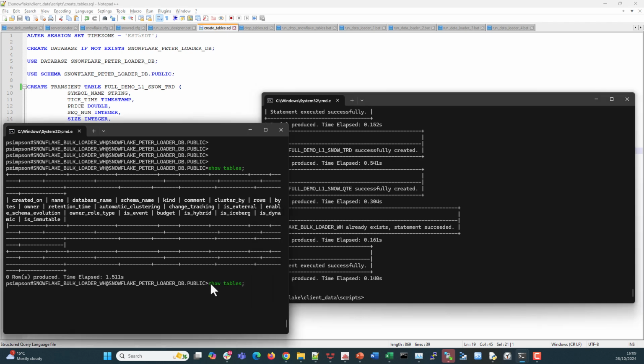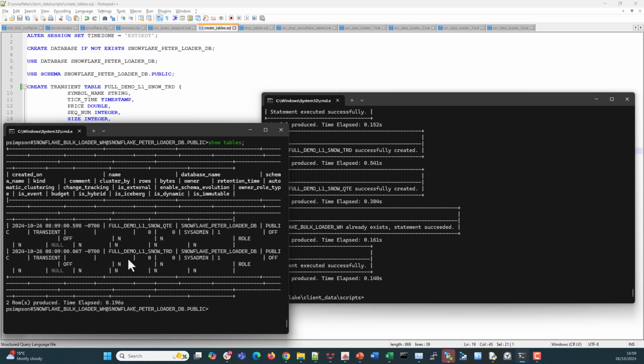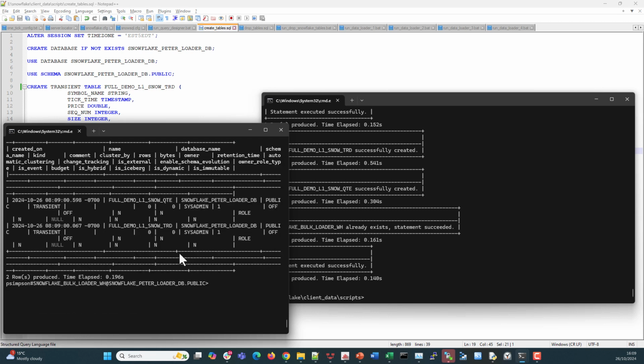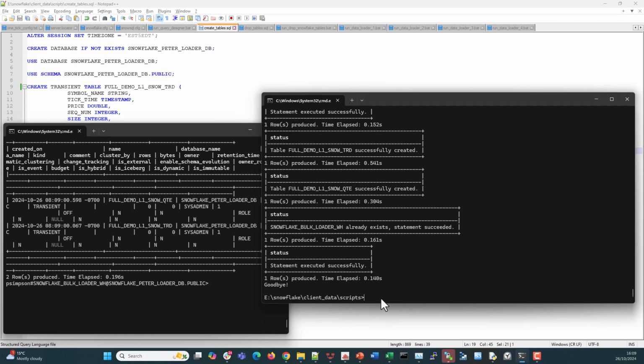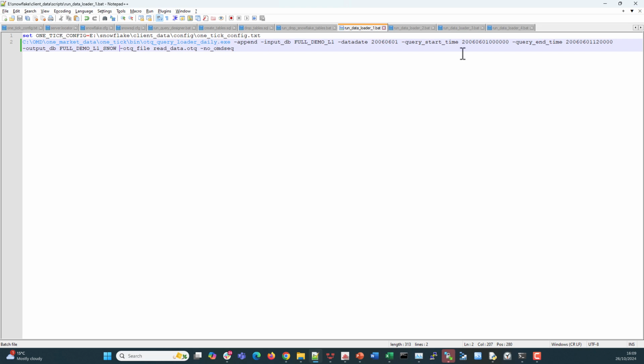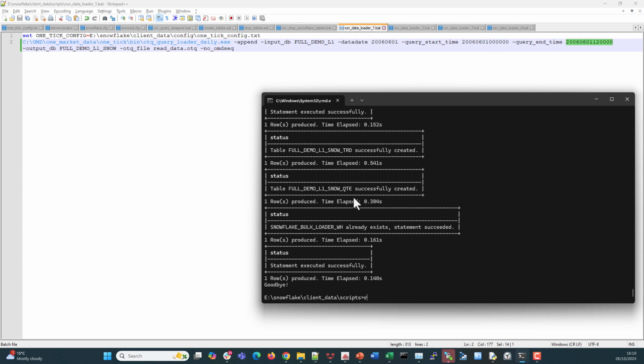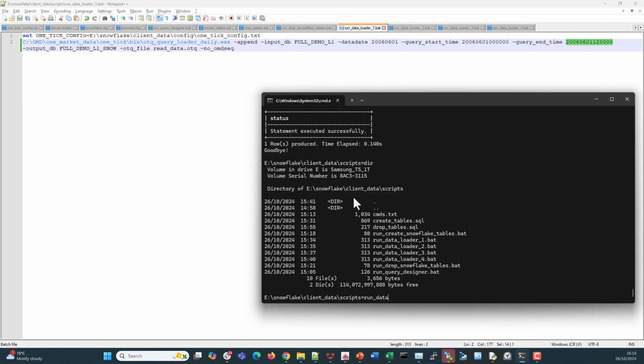Now, in my existing session, if I say show tables, I've got my tables loaded, snow quote and snow trade. Next step, I'm going to run an OTQ query loader. Here I'm calling a particular query, which is reading data out of my full demo L1 sample database with my query start time set to the start of the day up to 12 noon. This is run data load 1.